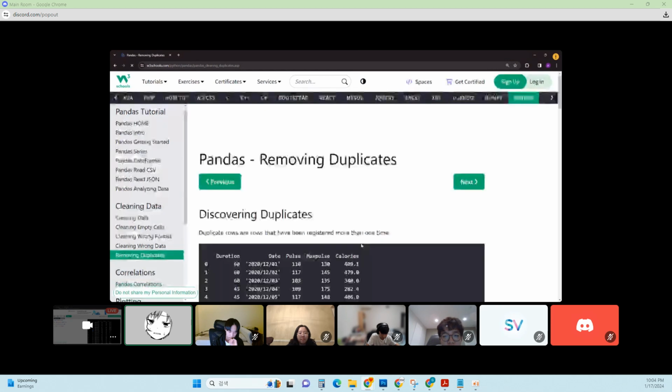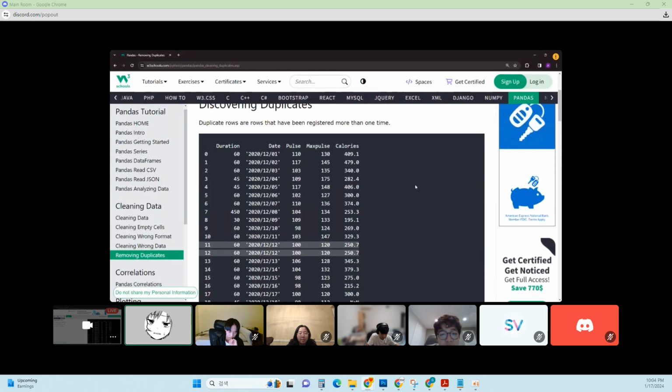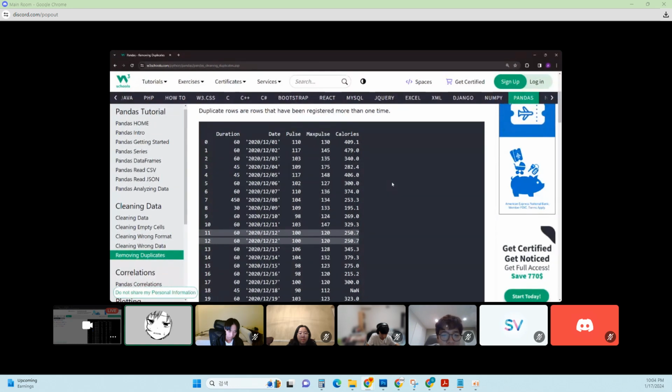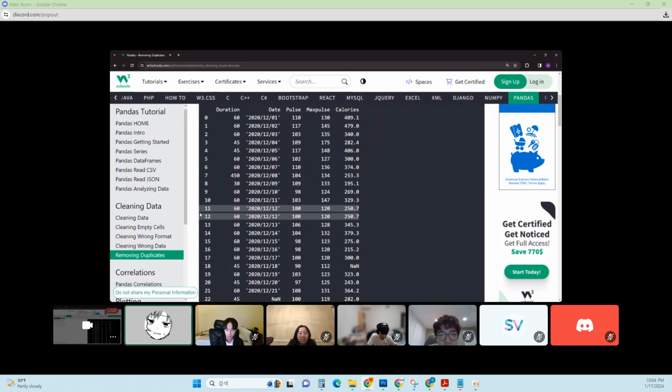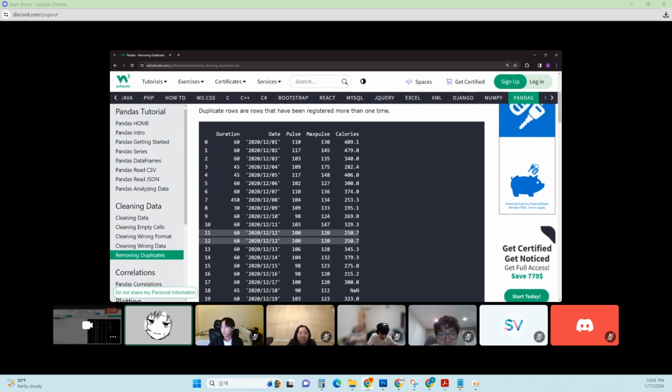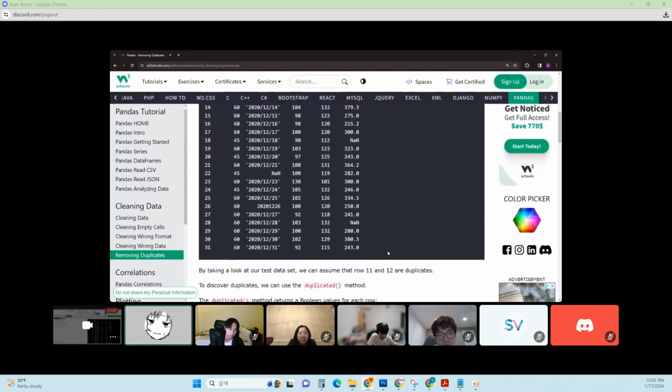Last one, we're going to go over removing duplicates. This is not always going to be necessary, because sometimes there are supposed to be duplicates in data sets. But in this case, if we're tracking workouts and stuff, this is almost definitely going to be a duplicate row, because they're on the same day, for the same time, you got the same pulse and max pulse, and you burned the exact same amount of calories. That's a really hard thing to do. So this is most likely a duplicate row, and we want to get rid of that.